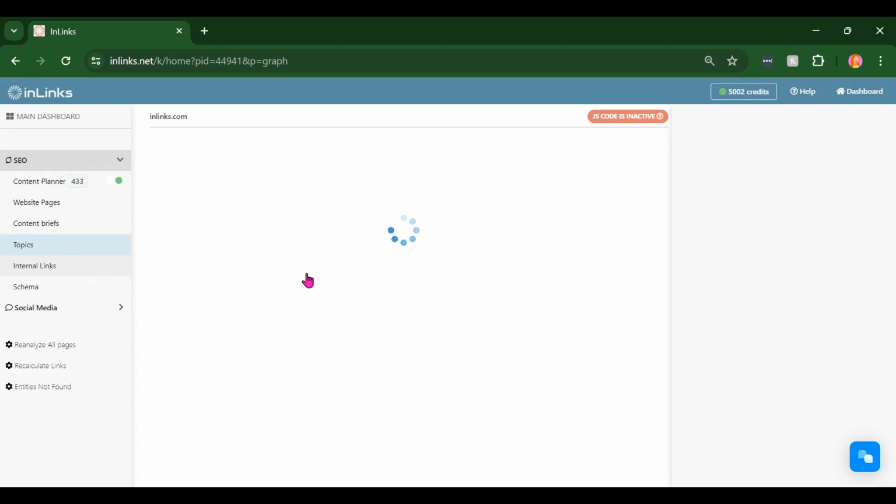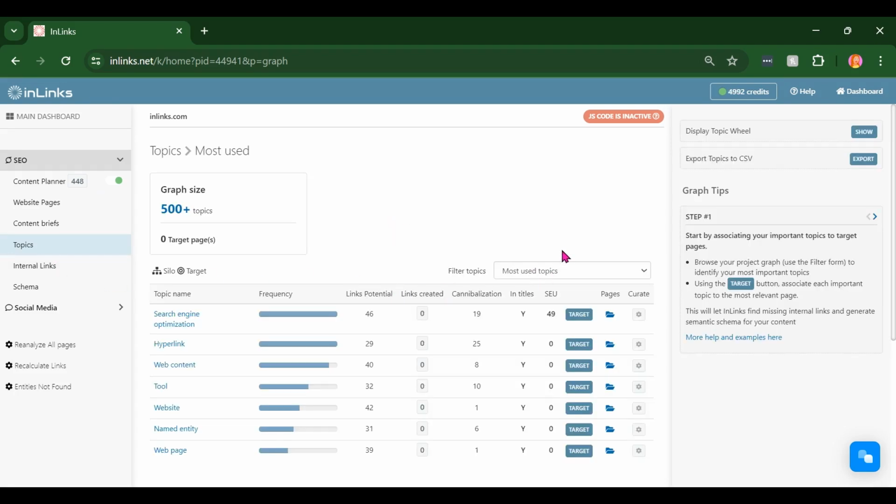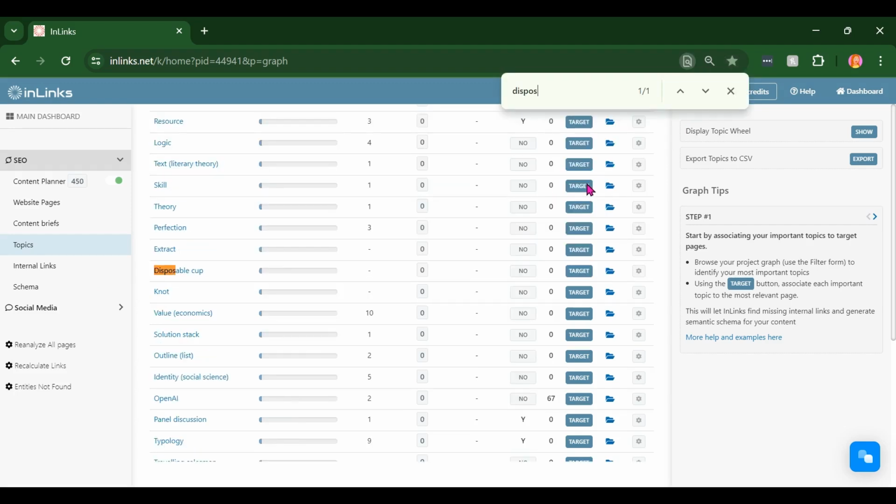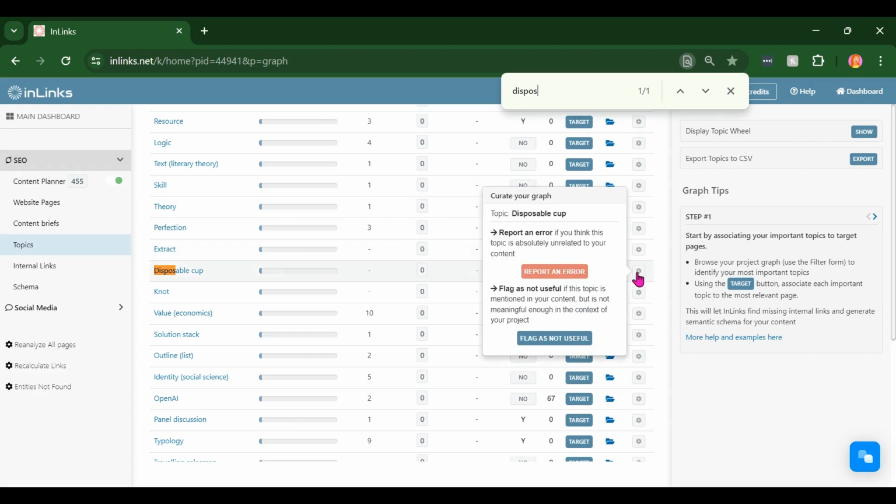So go to the topics, find disposable cup, and then you can move over to this single cog, and then you can either report it as an error or flag it as not useful.